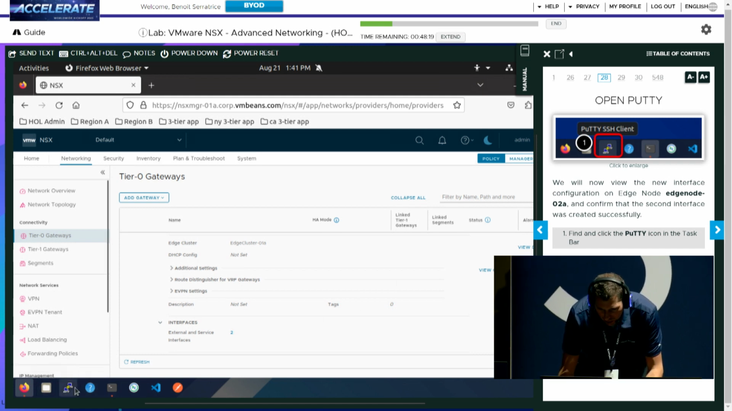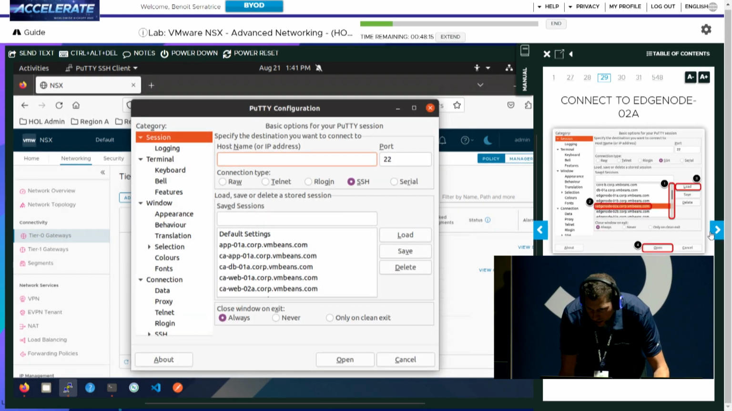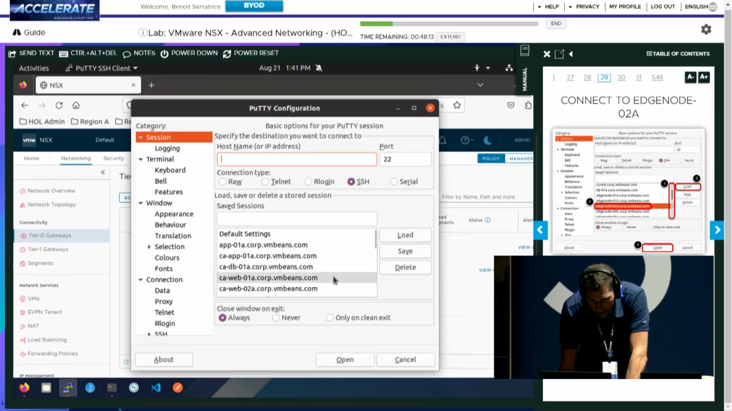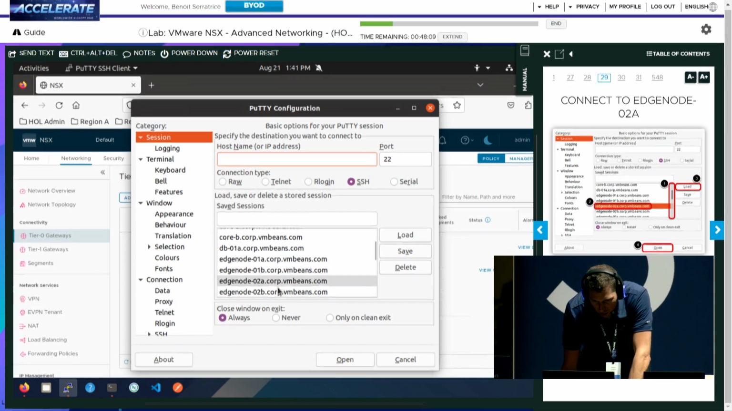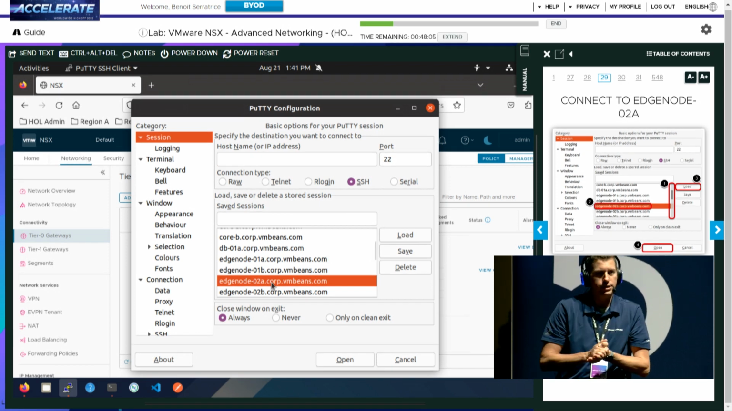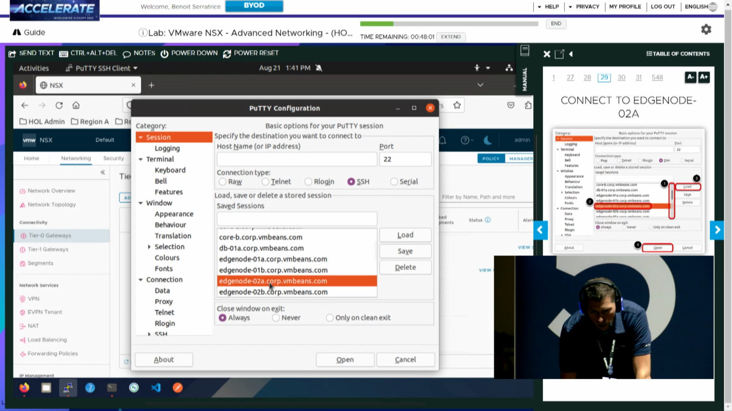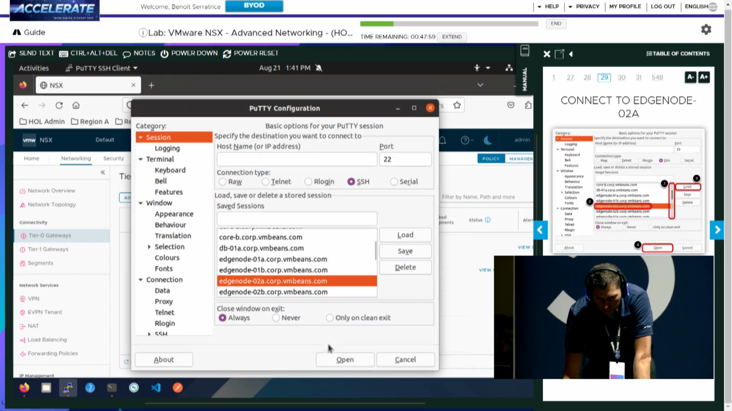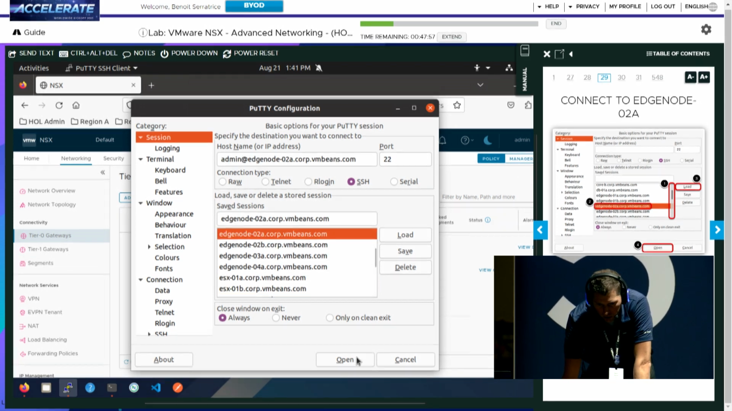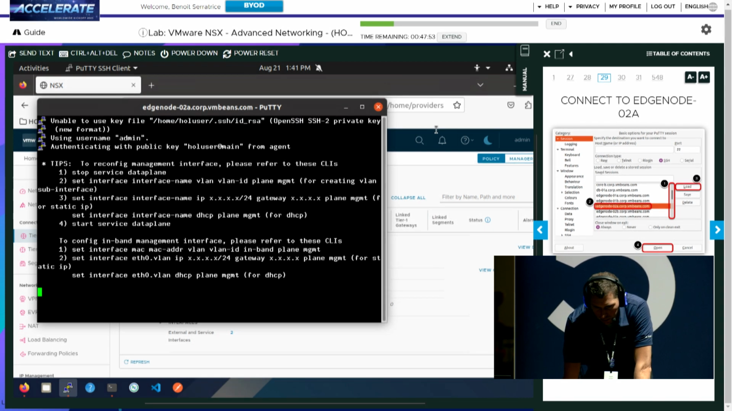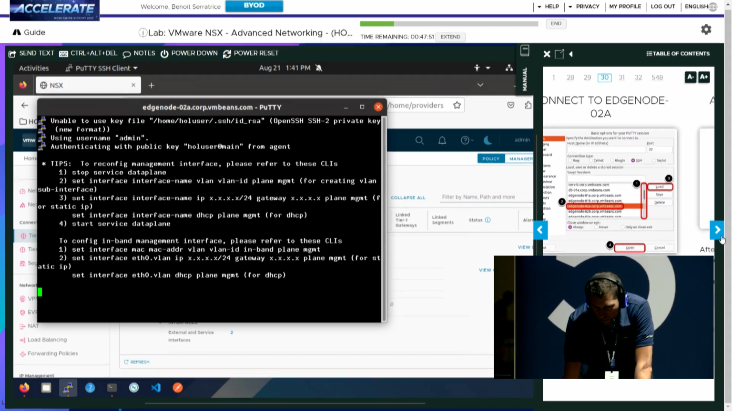All right, so we are going to open the PuTTY client, and we're going to SSH into the edge node O2A. So we can scroll down to find edge node O2A, and notice there is an O2B as well. That is for the secondary site that we would use in Federation. So make sure you select the O2A edge node. And you can click load and open, or you can just double click it. Both accomplish essentially the same thing.